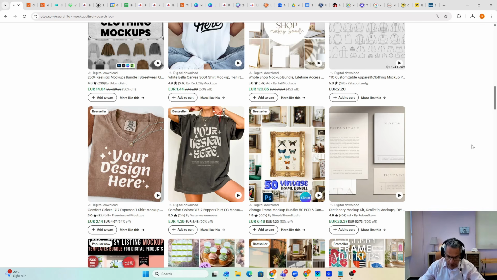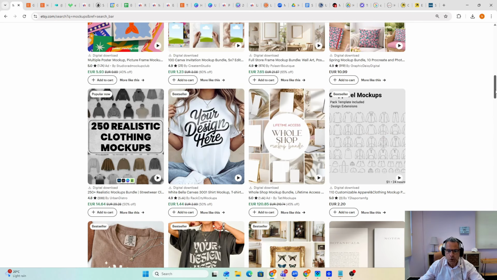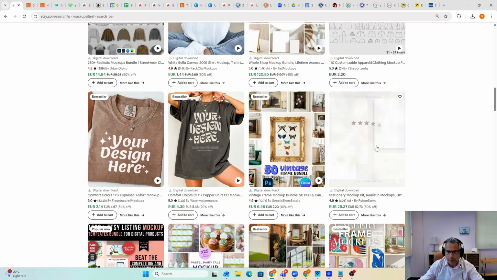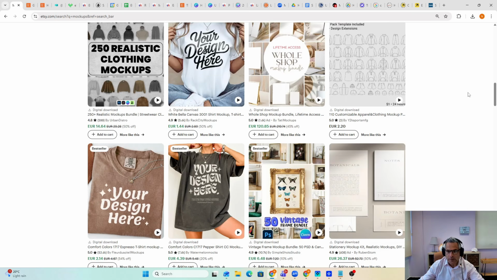Number 3, and this is now where we're getting into what constitutes a good mockup. Every time you choose a mockup, you're not just choosing something to put your design in. You are also choosing something to fit your brand. It's not just, well, I'm going to put it on a grey background like that, and that's good enough because it looks okay.